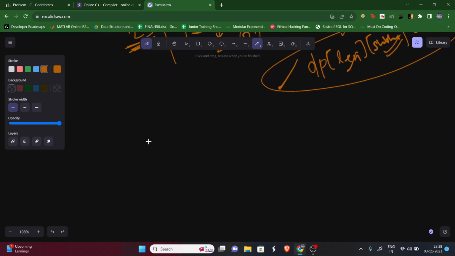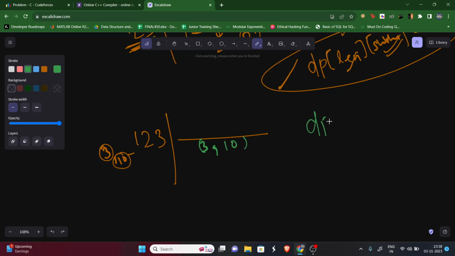So let's say I have 1 2 3 on the left side, and now I have to fill the right side. We know that in the left side I have three characters or three digits, and the sum is 10, right? So on the right side also we'll have to find a string such that its length is 3 and sum is 10. Then in that scenario that answer will be simply stored in this 3 comma 10.